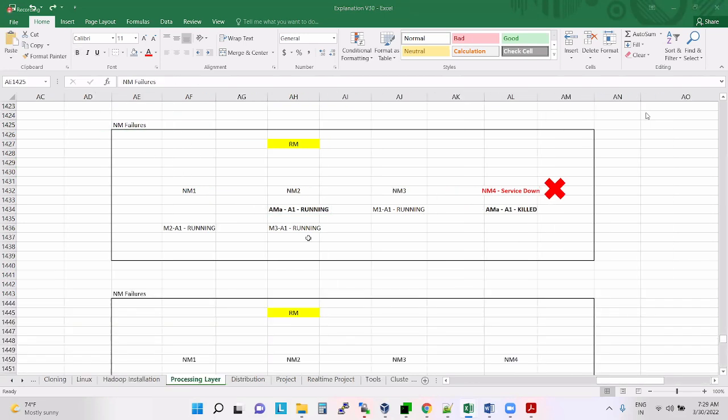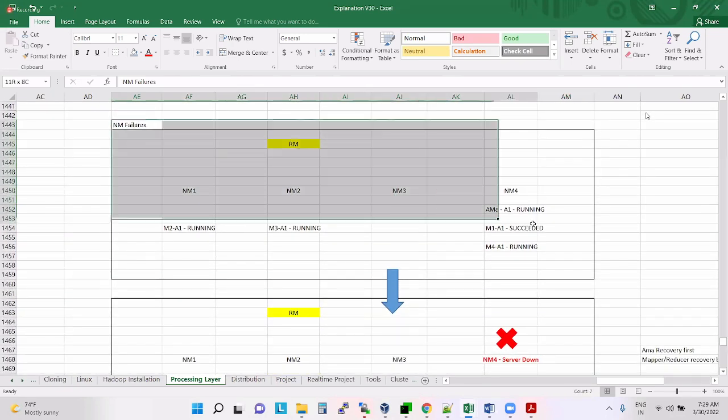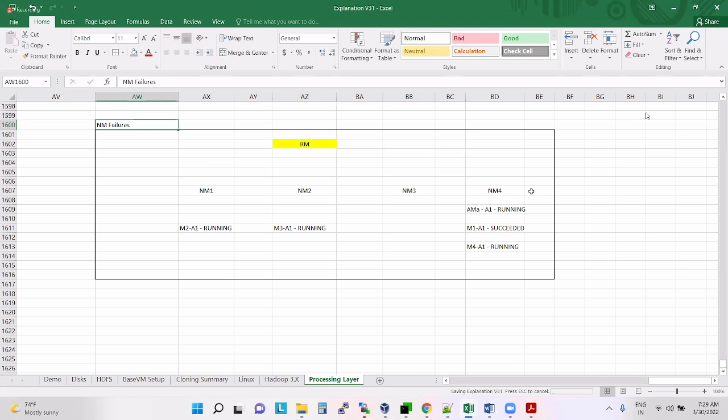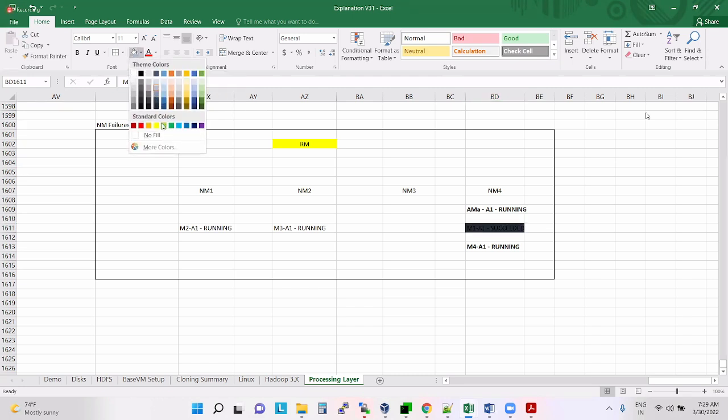Now there is a third scenario which is very, very important, guys. So this is the node manager NM4. Application master is running, and mapper 1 is successful, but mapper 4 is running here. Try to understand, guys. Application master and mapper are also running here. But mapper 1 succeeded. Yes or no? Mapper 1 is completed, but application master 1 and mapper 4, these two are running here.